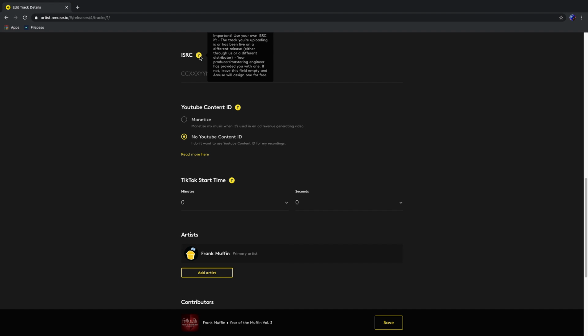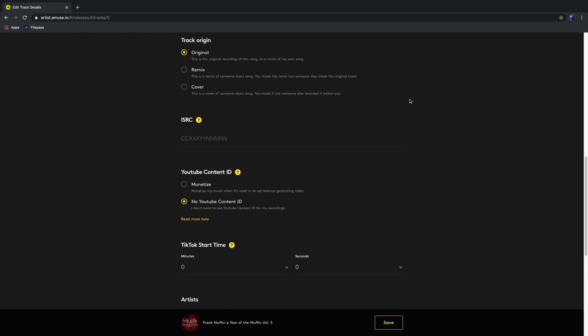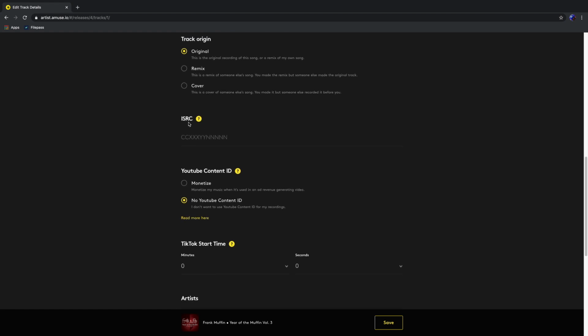Some other distributors might charge a nominal fee in order to assign those ISRC numbers to the tracks. Amuse includes it with their services. So if you've released your song before, make sure that you track down any past information that you can find to get that ISRC number, and type it in here.